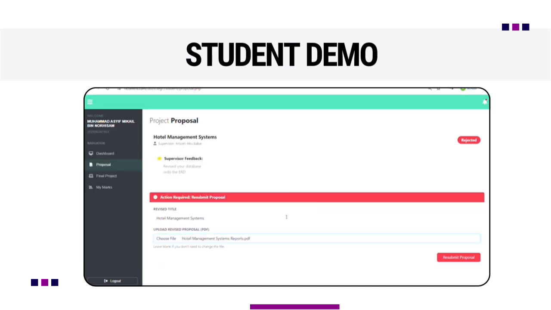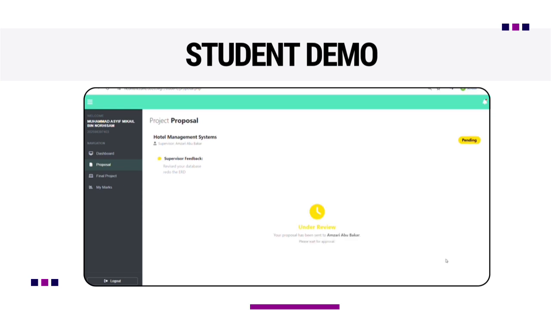We resubmit the proposal, and then click the resubmit proposal button, so that the proposal is sent again to be reviewed by the supervisor. Once submitted, the supervisor will review the updated proposal, and the process allows the students to make necessary changes before the proposal is approved.